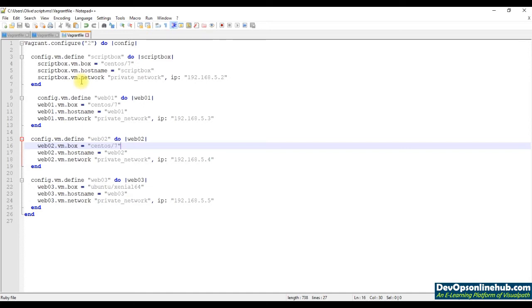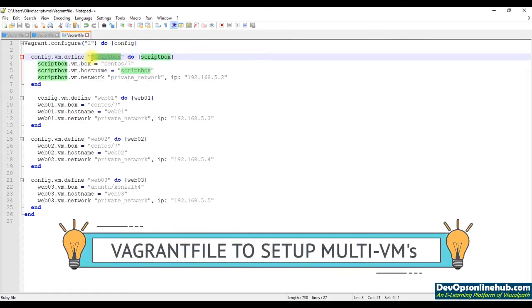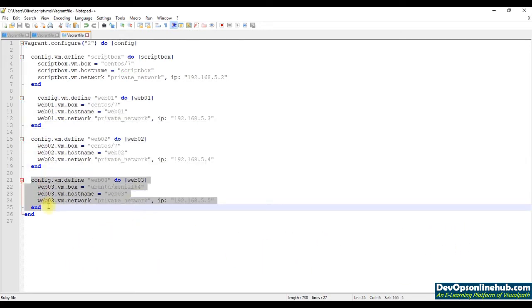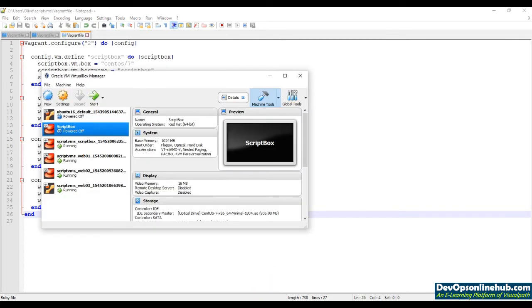We'll execute our bash script from this VM, which we are calling script box. And then we have 3 more VMs here, web 1, web 2, and web 3. In the further lectures, we'll see how to do remote execution and automation on these 3 web servers. I have already brought up my VM. It's already up and running.